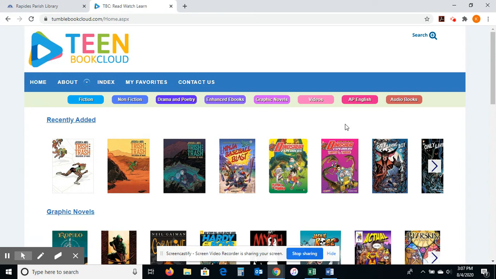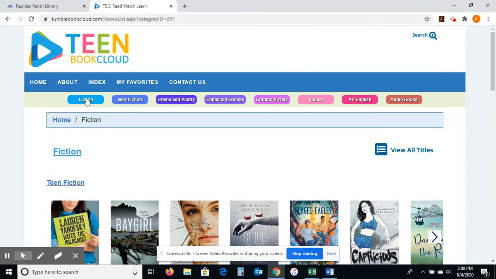Okay, so this is Teen Book Cloud, and I'm just going to show you some of the things here. It's a really cool resource. Let me click on fiction first. There's a good amount of fiction here in Teen Book Cloud. The names have changed in the last year or so, so if I say them wrong, I'm so sorry. The cool thing about this is that you're not really checking out a book. You're just viewing the book online.